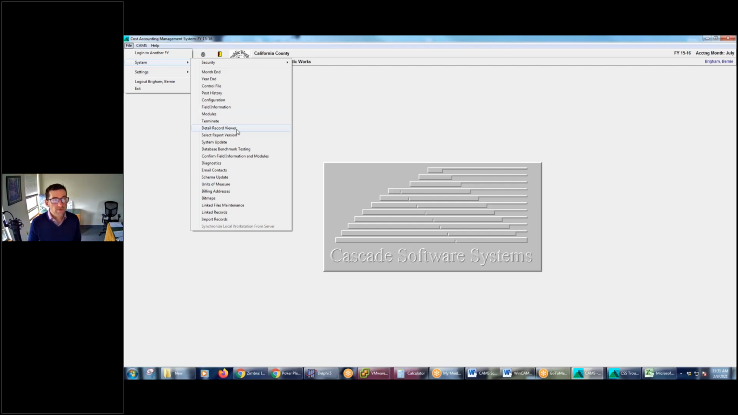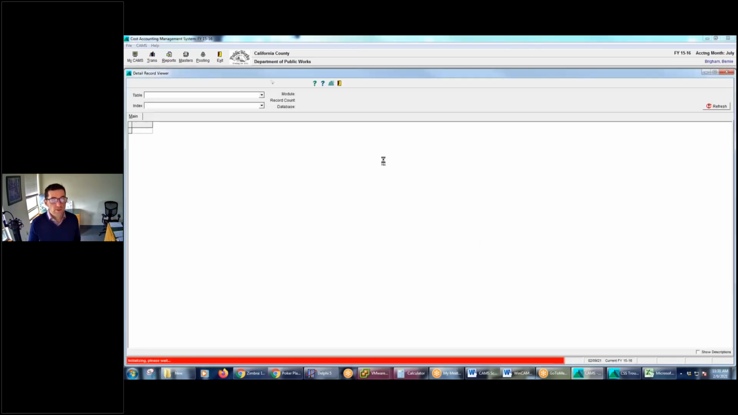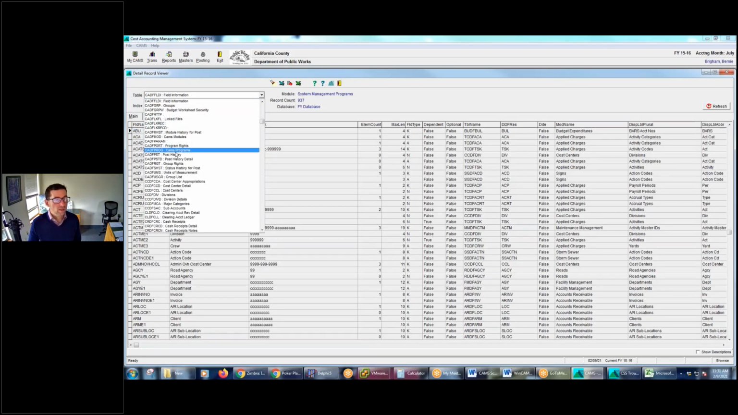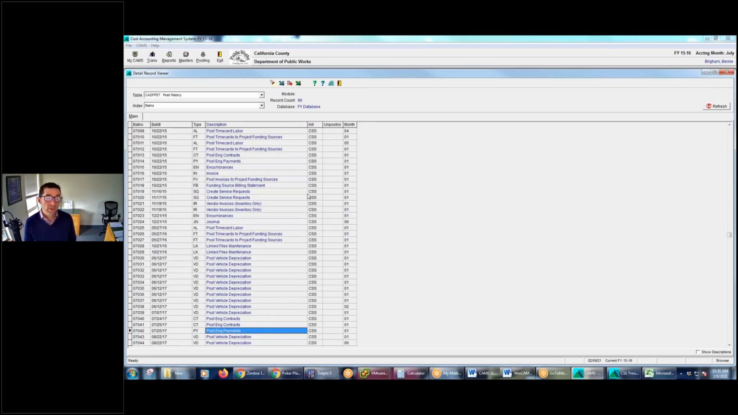Detailed record viewer is something that we use. It's a generic tool that allows us to look at any table and just see the records in it. So here's field information, here's the post history table, right? We just want to look at the raw records, basically, similar to what you could do in a management studio in SQL.